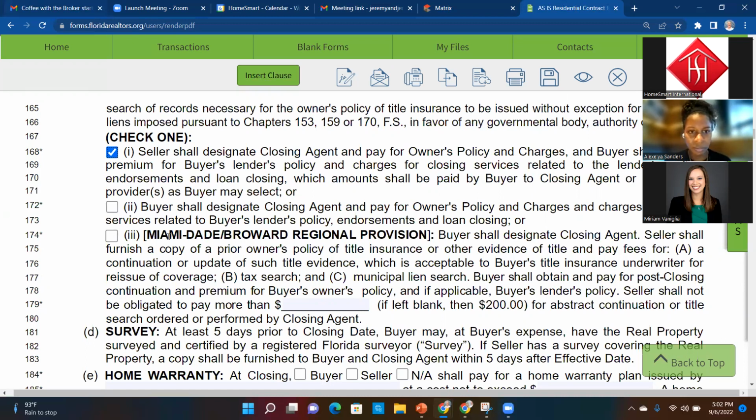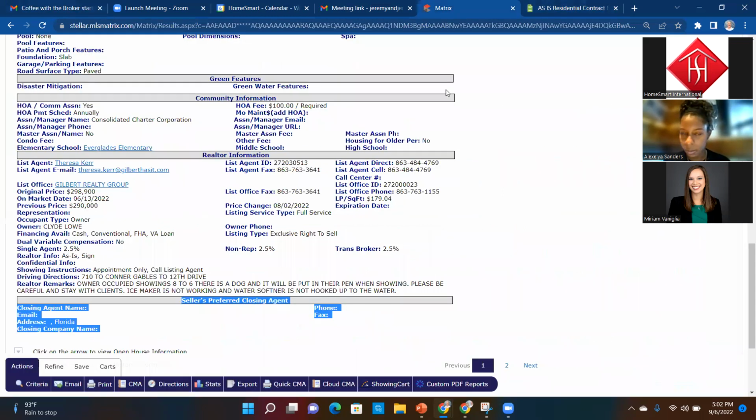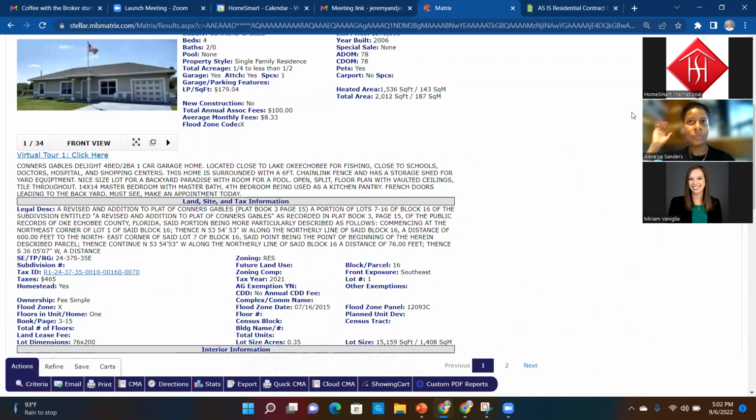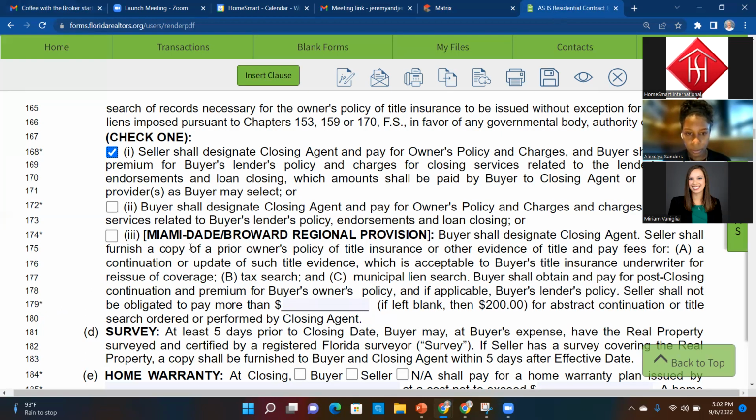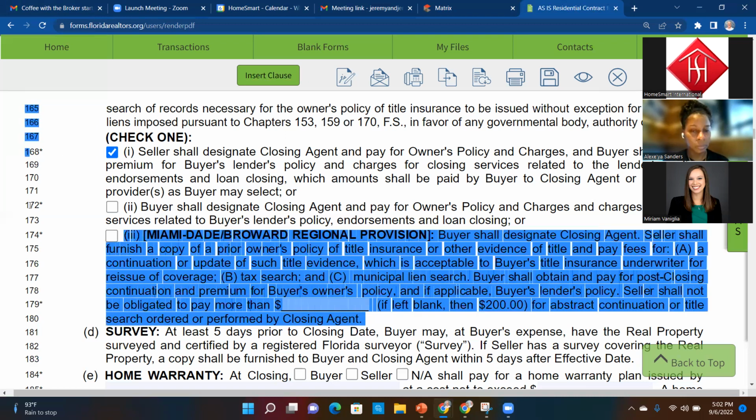Down here, Miami-Dade, Broward regional provision. Is this in, hold on, let me check the county. No, it's Okeechobee County. Yeah. Okay. So I would say this would work like a regular thing. The listing agent is going to tell you what the title company is, and that's what you're going to fill in there. Because this is the way it works everywhere else on line 168.